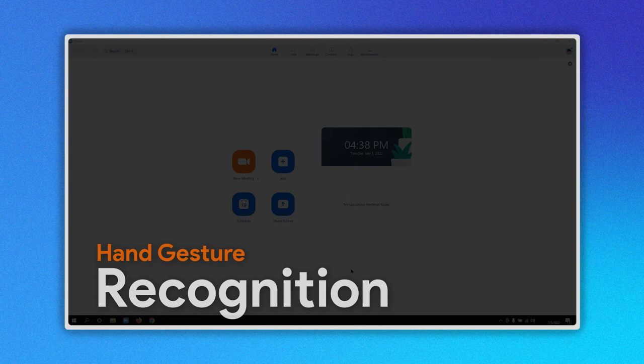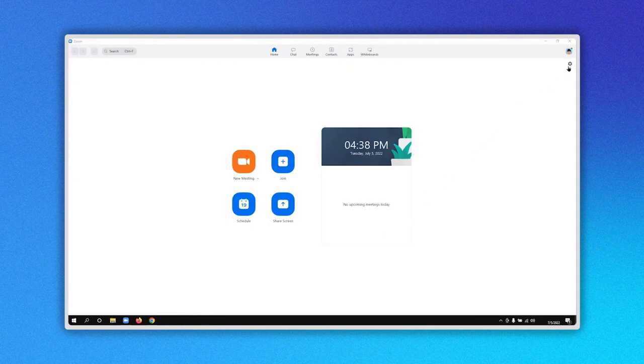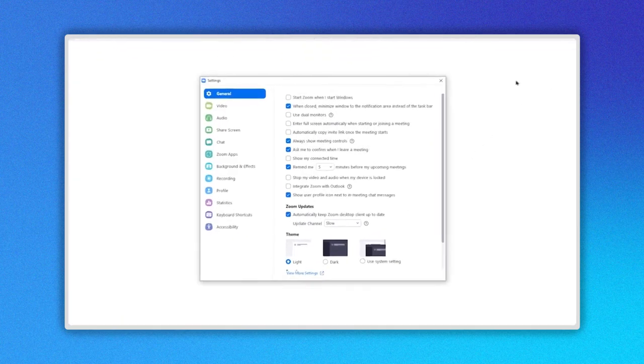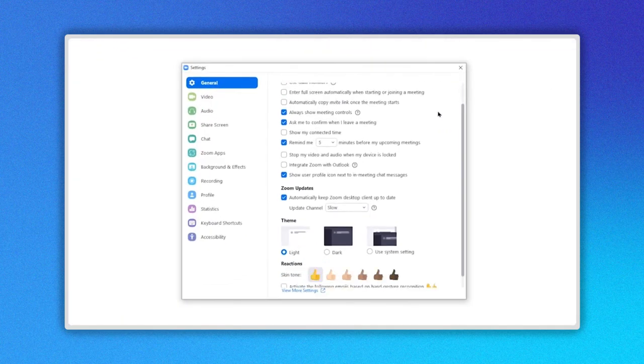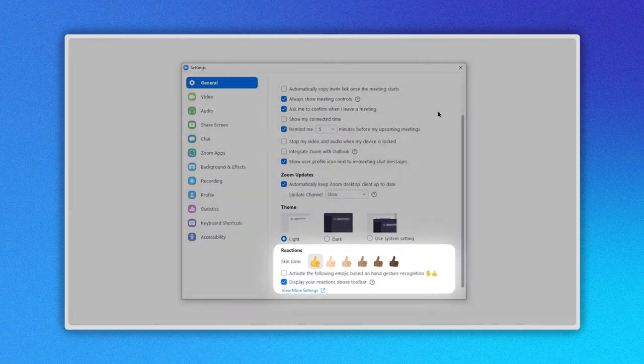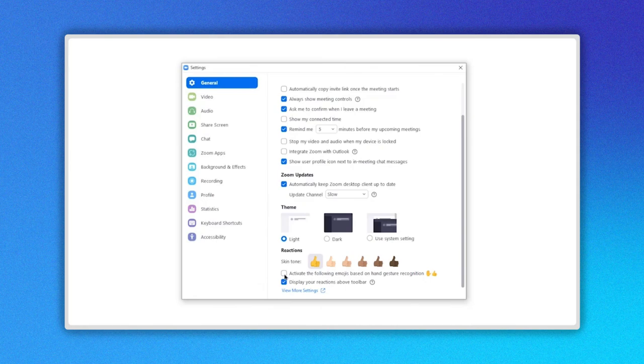Zoom recently added a new feature that is very handy for raising your hand or thumb during a meeting. Go to the settings icon here. In the general section, scroll down and find the reactions category here. Now check the activate the following emojis based on hand gesture recognition box here.